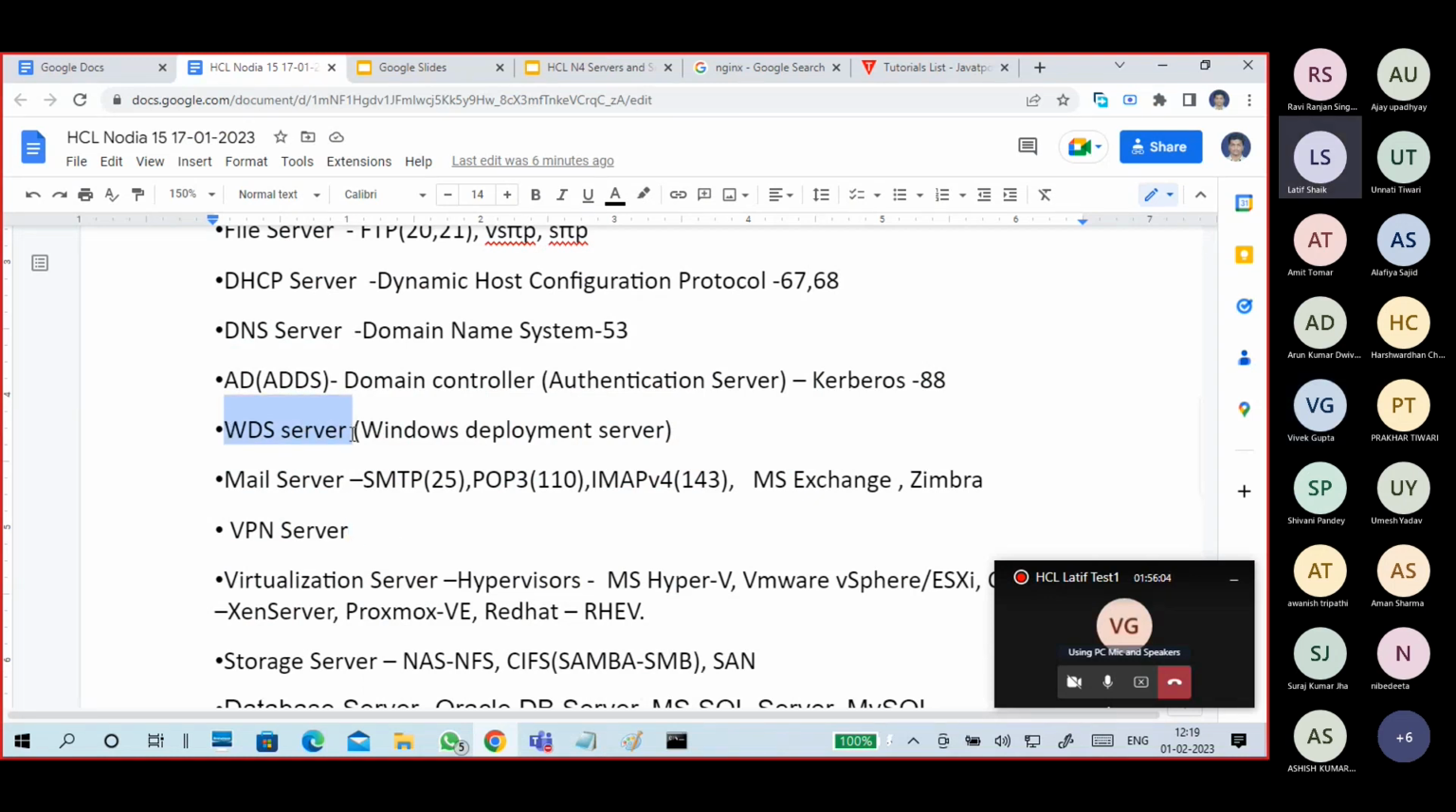So WDS server is Windows related, but of course there are different types of deployment servers. If you know how to install an operating system, it is very easy. You have a system, and you install an OS using a CD or pen drive. But if you have 100 computers and have to install the operating system on all of them, how to do it? One by one? You will die. It takes a lot of time and hard work.